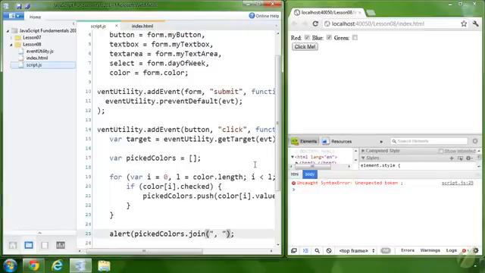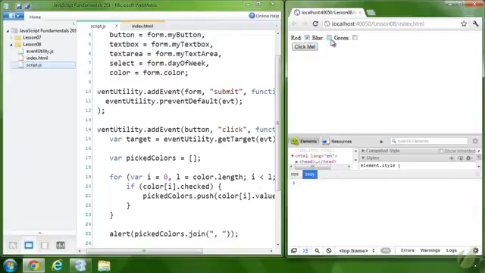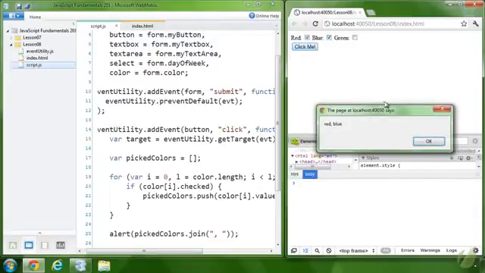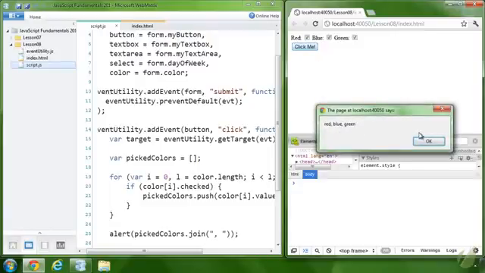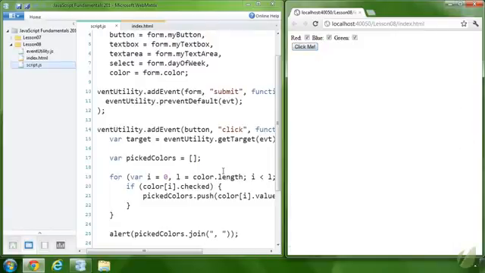Well, missing a parenthesis. That is a common mistake. Calling a method inside of another method. I always forget to do that for some reason. So let's refresh again. Let's click red and blue. Let's click me. And there we have a string: red, comma space, blue. So if we were to pick all of them, then we would have red, comma space, blue, comma space, green. So that is basically how we script checkboxes.